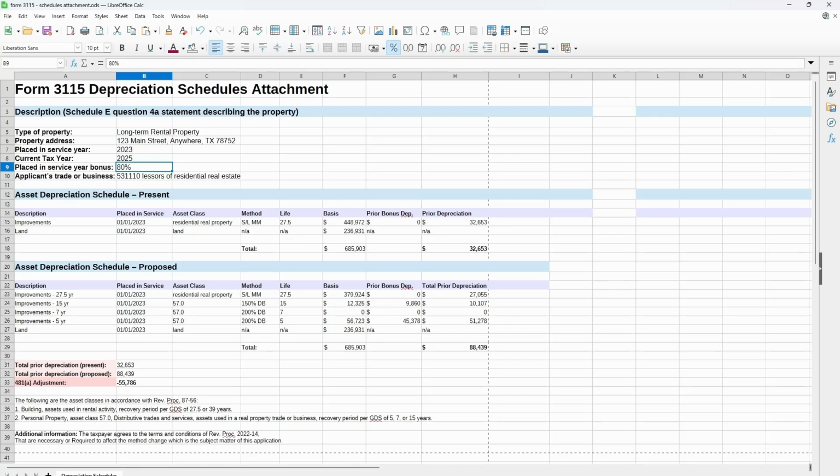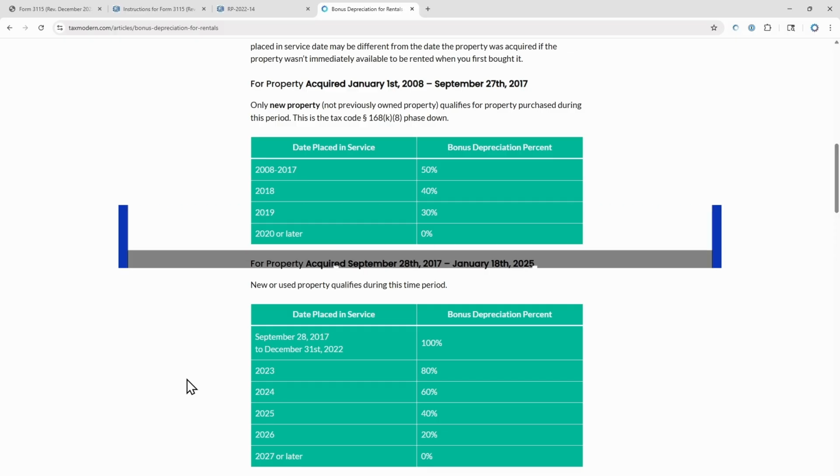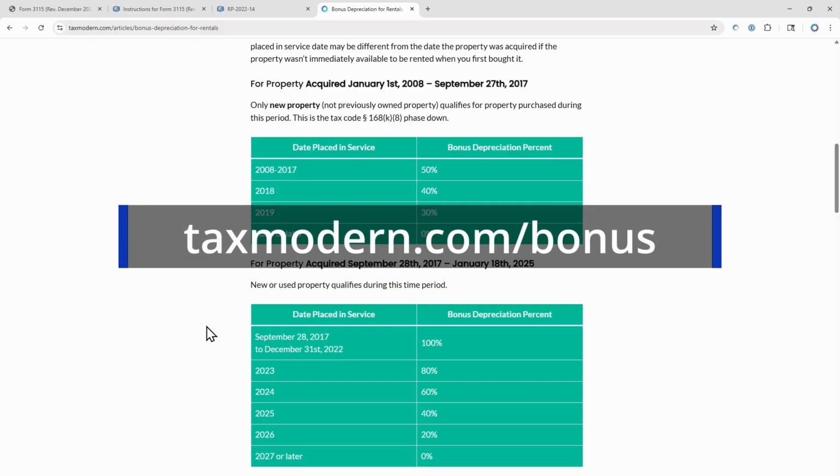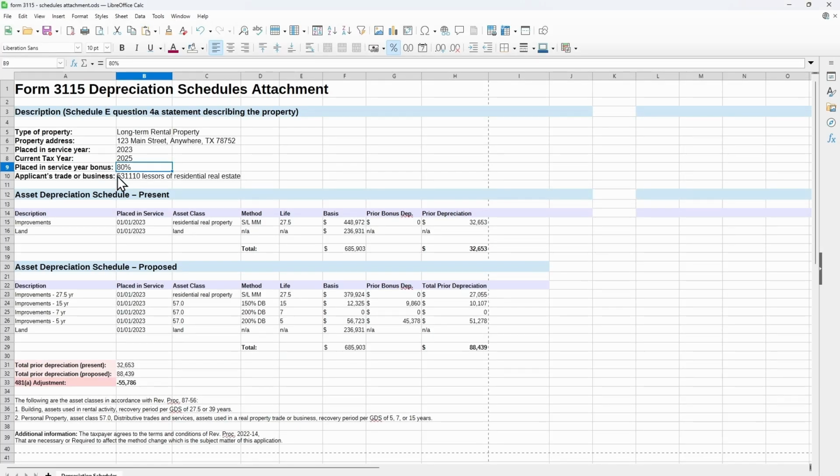So if you want to see how much bonus depreciation applies in the current year, this is from an article on my website that has information about that. You can also find it other places online. But basically in 2023, we had 80% bonus depreciation. So that's the amount that we put here. And this next line is just the type of activity, which changes based on what we select here, if it's either long-term or short-term.